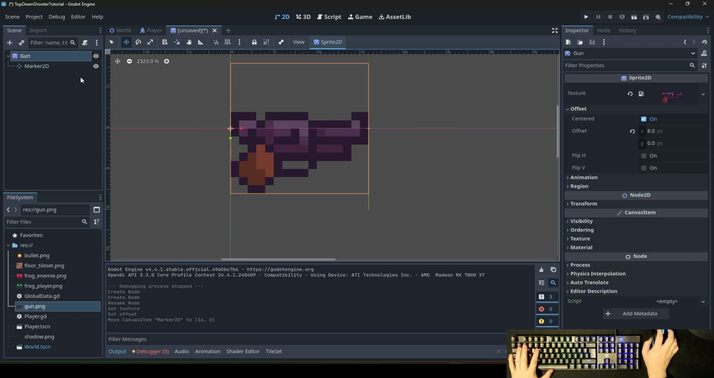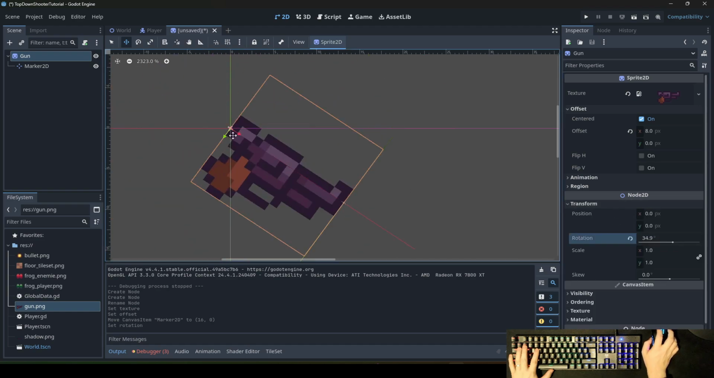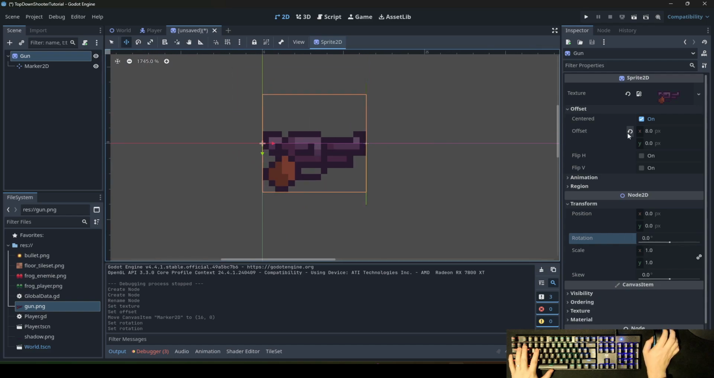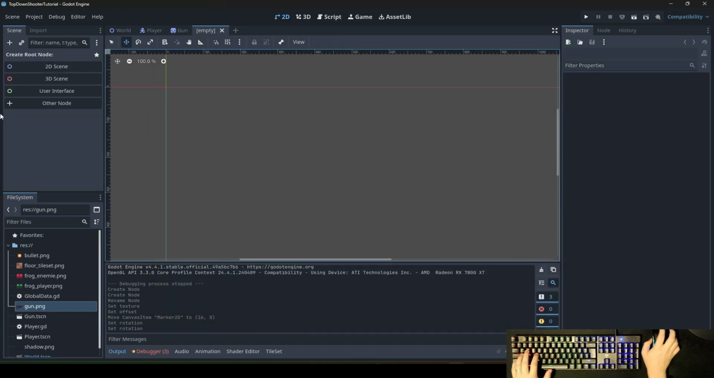And this one is important, that when we rotate this very quickly, we see that this gun will rotate on this point we just set with offset. So that was it. We just save it very quickly, gun scene, and we need a bullet scene.